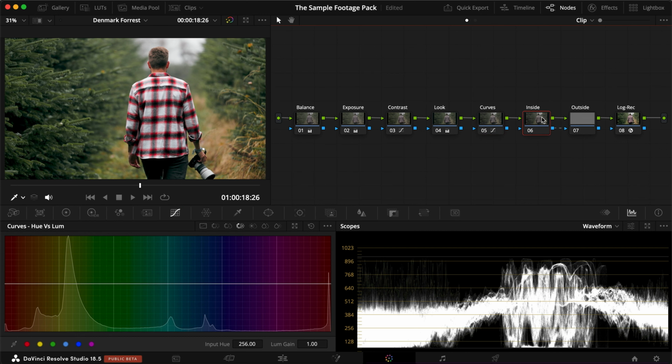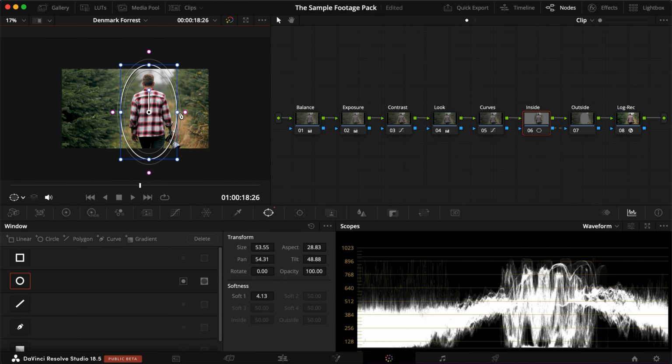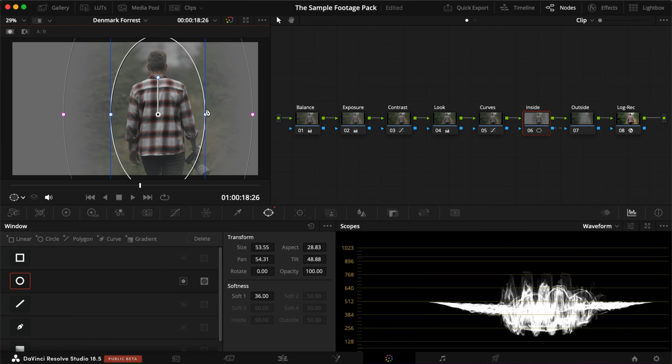Now we get to the masking, and we are going to keep it really, really simple today with just an inside and an outside node. So what I'm going to do is I'm going to draw a circular mask around me here. So I'm the person walking in this shot. Zoom out a little bit so we can see what we're doing. I'm just going to click Shift H to see what I've selected, and I think this is a pretty good selection.